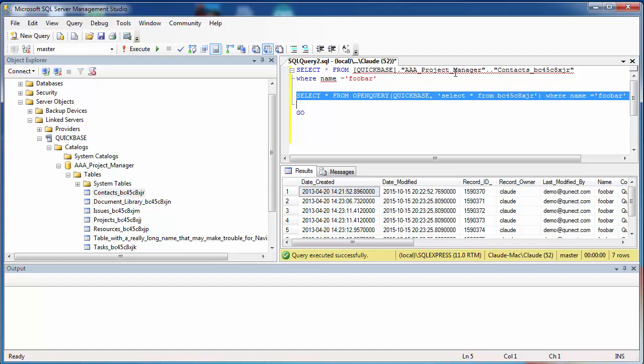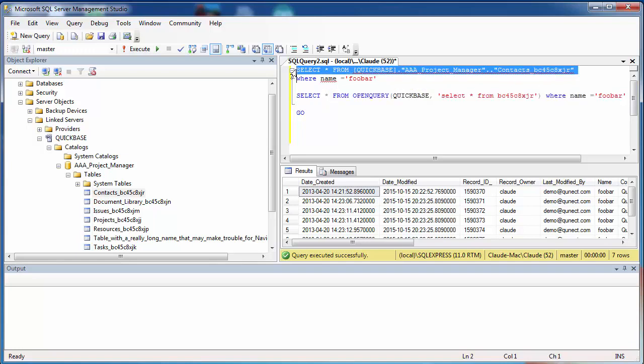Interestingly enough, in this Transact-SQL statement here, the same thing happens. All the records from QuickBase are pulled over, and then the where clause is applied locally. So OPENQUERY statements can be much more efficient than these four-part name statements.